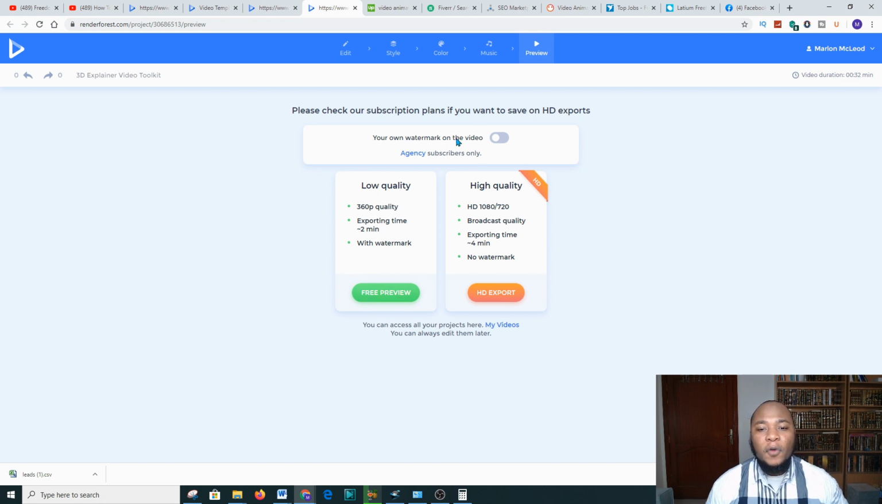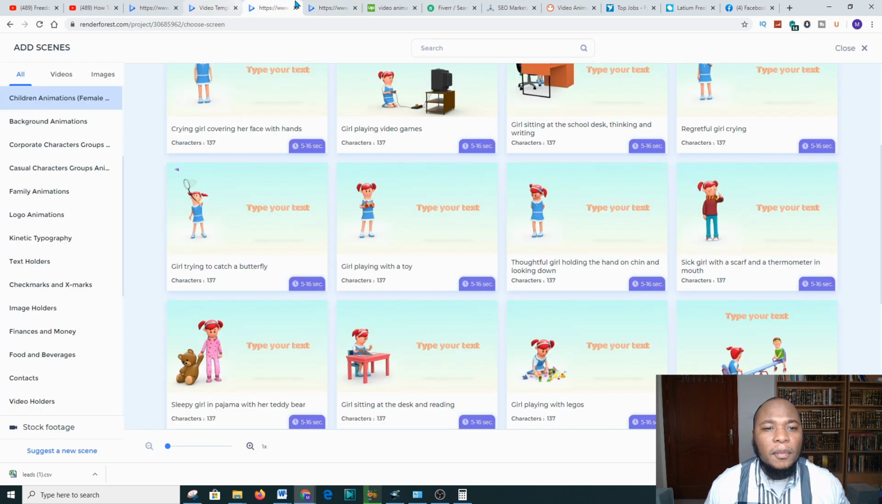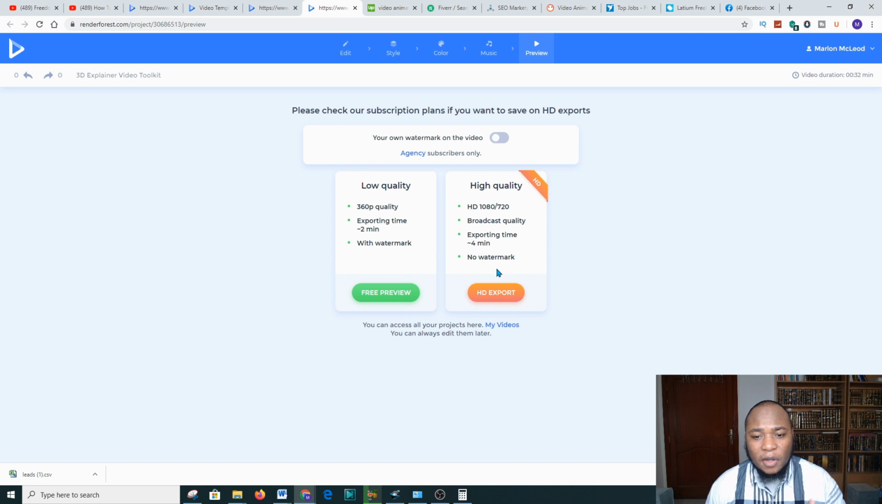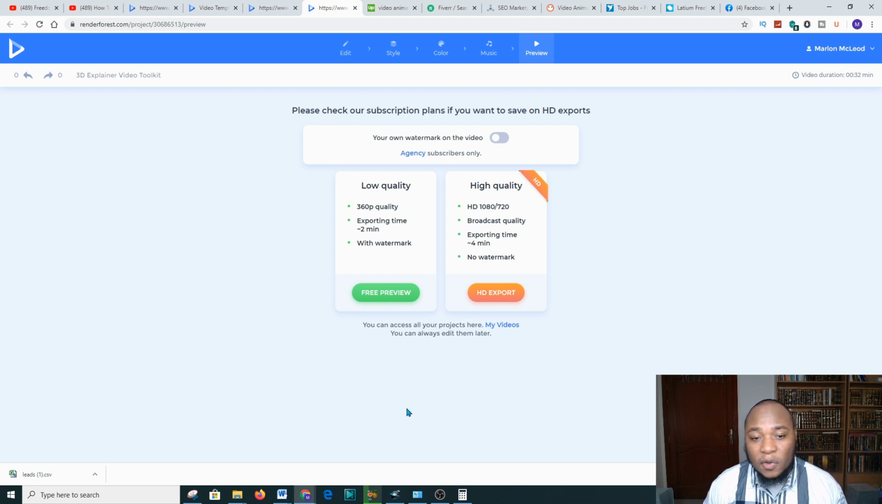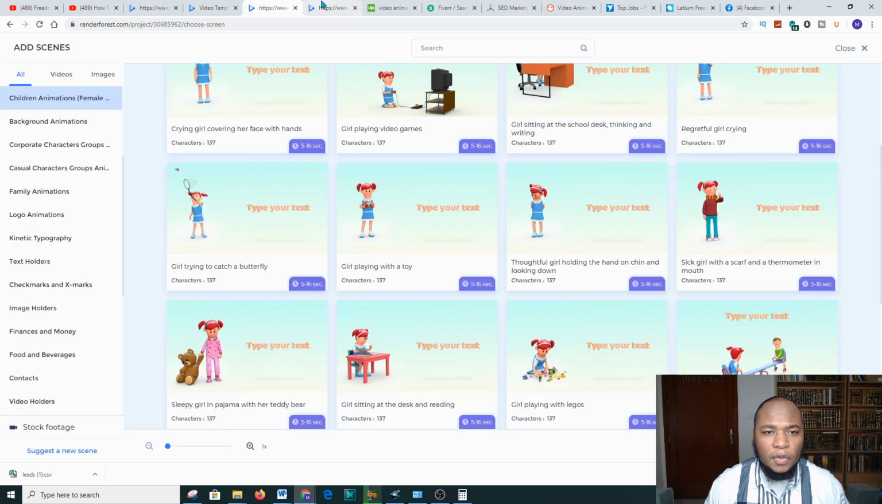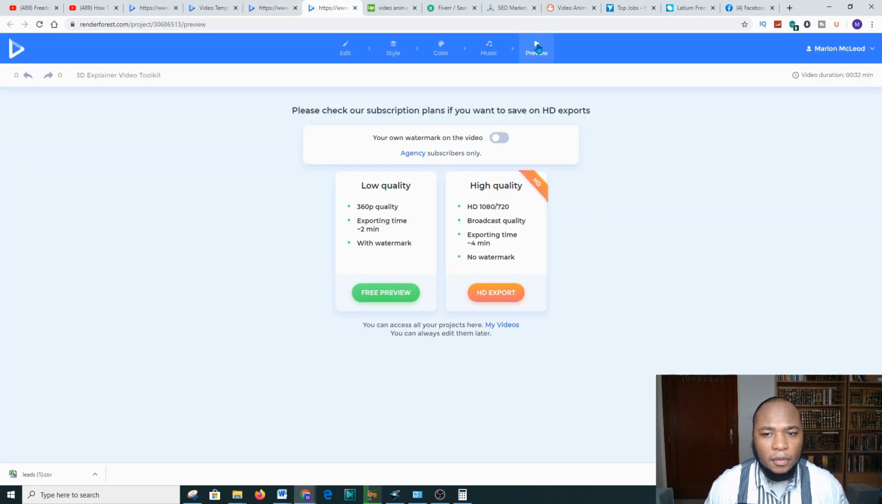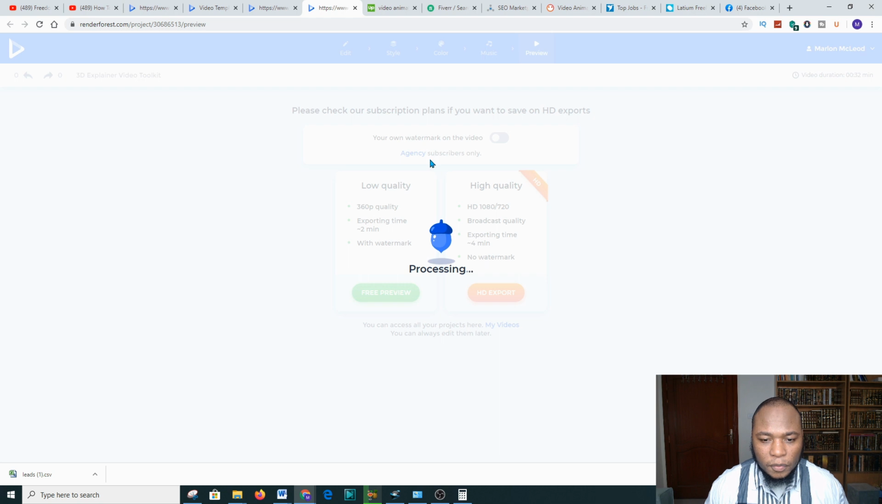Okay, guys, before the preview, I just want to show you something else. Well, let me just go back. Now here you'll get an option of downloading it for free with the watermark, which will have 360 quality, or you can upgrade to a 1080 quality. For both of these, you'll have to pay money. What I would suggest to you, let me just show you, I want to show you something before we go back to preview.